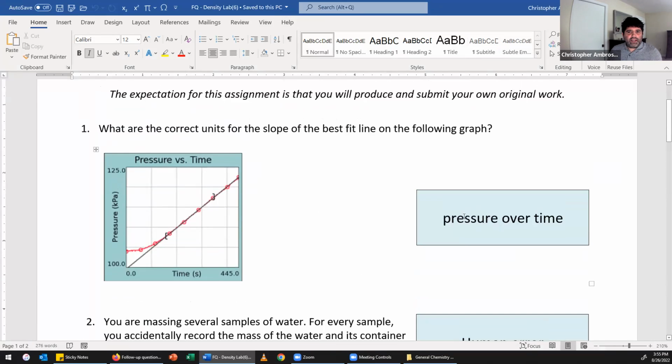So for the first one, I need to correct. This answer was not correct. What are the correct units for the slope of the best fit line on the following graph? On this graph, we have time graphed against pressure. What this was looking for are the units. So the units are going to be time in seconds, and pressure is going to be in a unit called kPa.